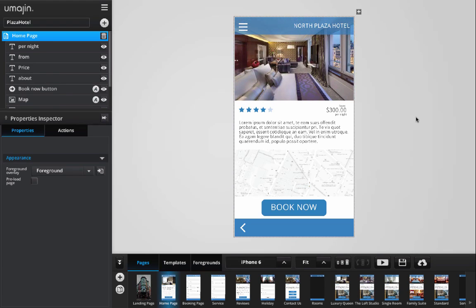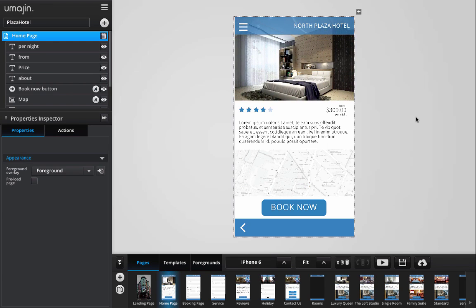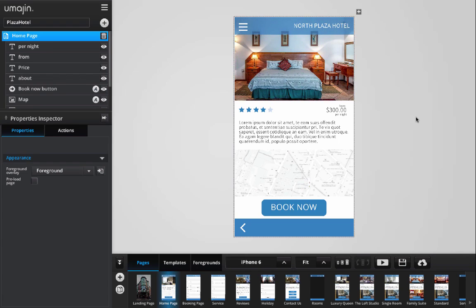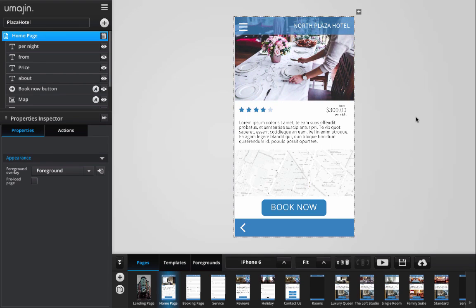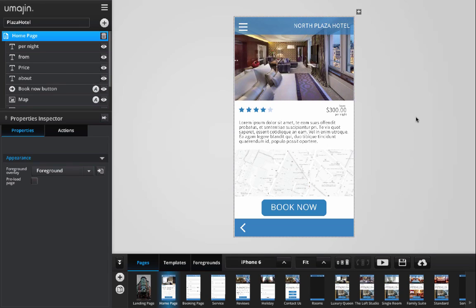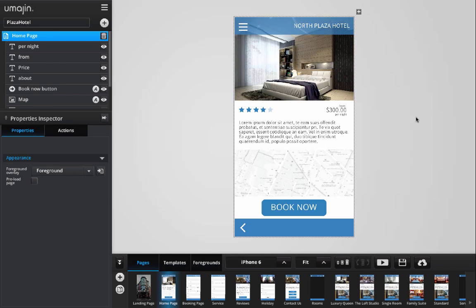It first saves it locally and then it saves it remotely, and what that means is I can go ahead and just deploy the Umajin app creator on a completely new system or another system, log in with my same credentials, and it'll go ahead and download my projects that I have.